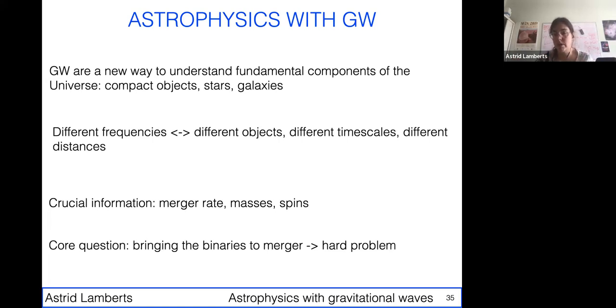The things we measure are the rates, masses, and spins. We still don't really know how binaries get to merge. It's an open problem, and I think it will be for a while. So O4 is starting very soon. With a few hundred more detections, I think we'll do a lot, but it's really just the beginning. And I'll stop here. Thanks.